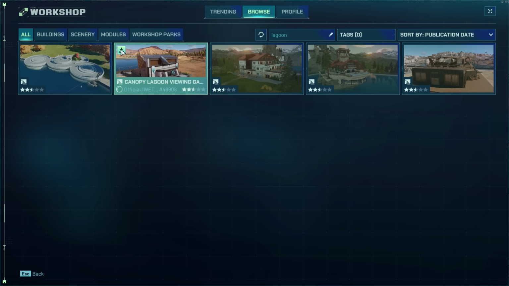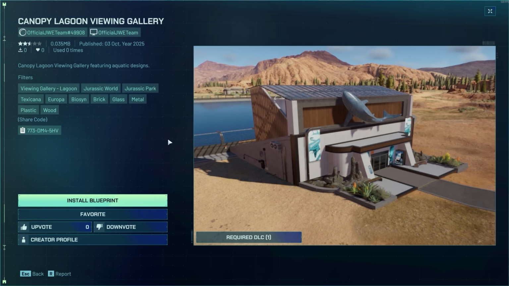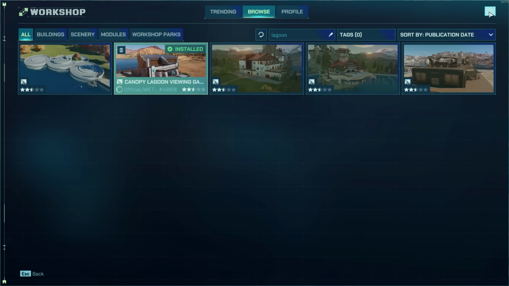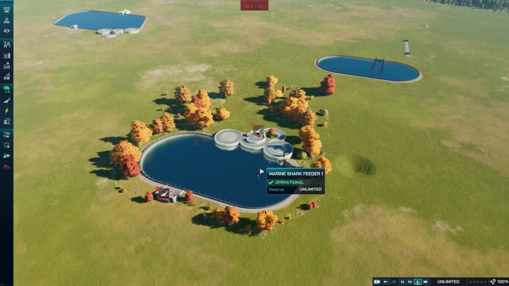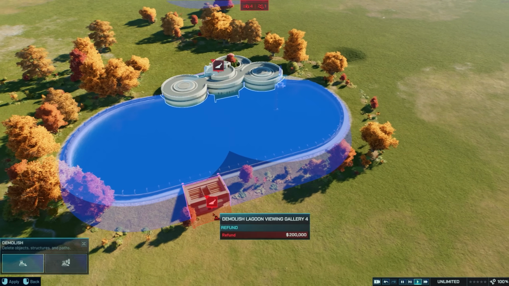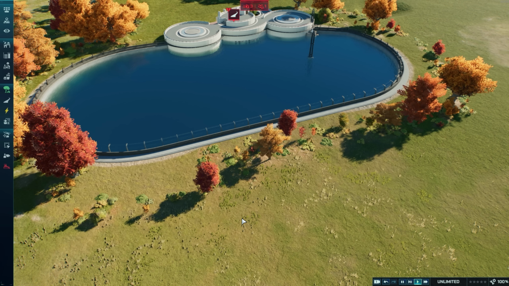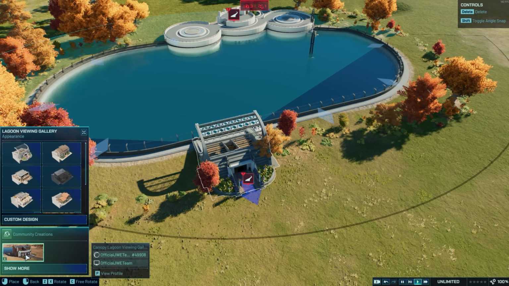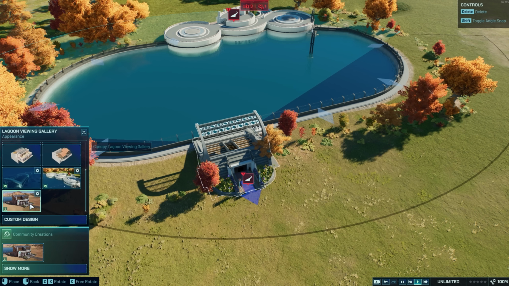So you can have a quick download right here, but let's first look at the item. We have a lovely viewing gallery built right here by someone on the official Jurassic World Evolution team. And we're going to download that. So we're just going to install the blueprint. There, it's installed. Super easy. And we're going to exit the workshop. And now it should be available. Because it is a lagoon viewing platform blueprint, that's where you're going to find it. So you're going to go to attractions, lagoon viewing platform. And here is the one that I downloaded, and it should also be in here. There you go.